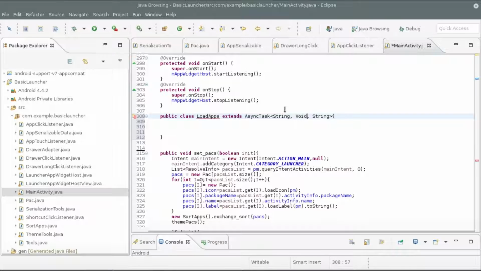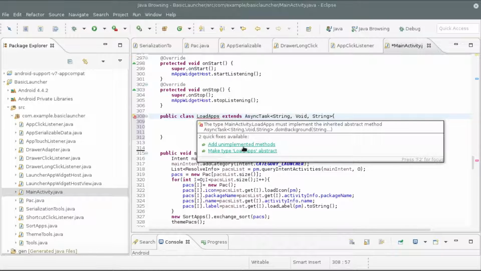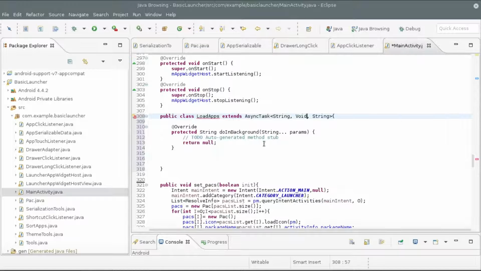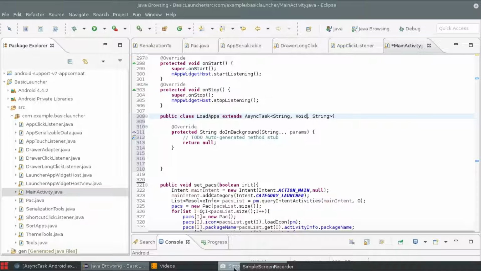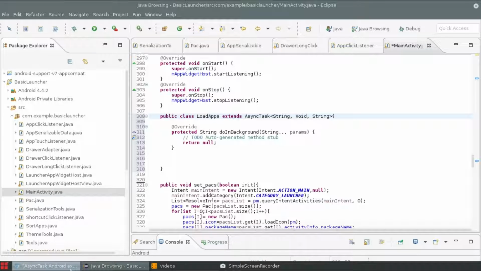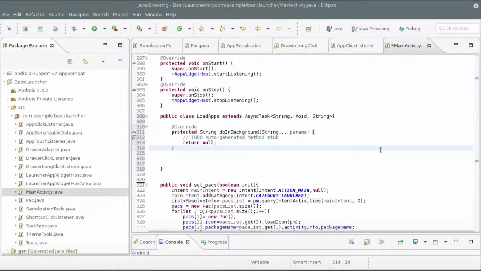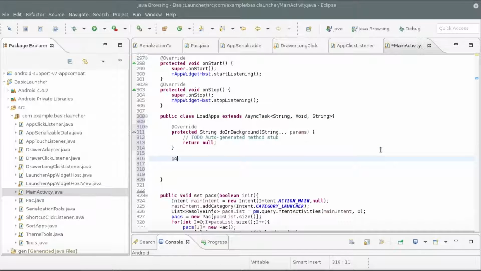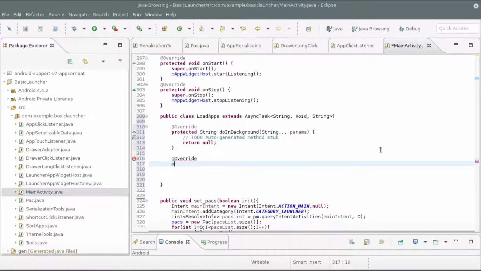And now we're going to have to add unimplemented methods. There's a do in background method, as well as a post method. So let's add that on post method. We'll have this overridden, and it'll be a protected void on post execute, and we pass in a string, which is the result.